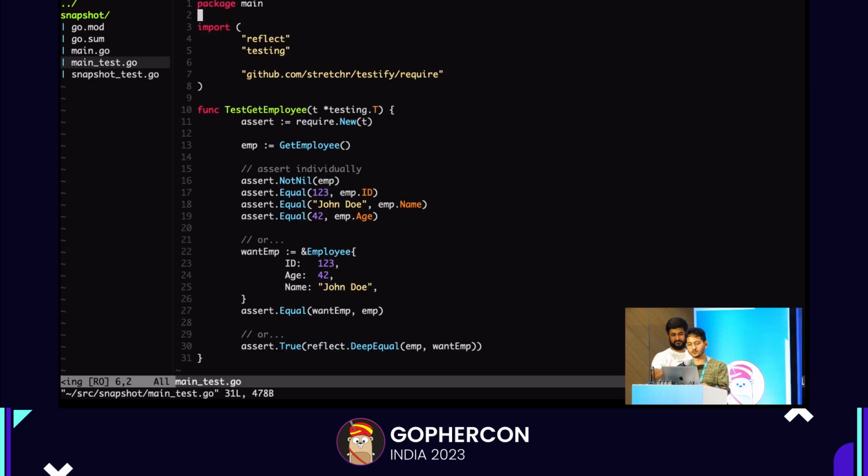So here, this is some of the ways how people unit test an interface that returns a very complex object. So you get the employee, then either you can assert individual fields separately, or you can assert using reflect.deep equal. What you're doing is you're expecting the object.